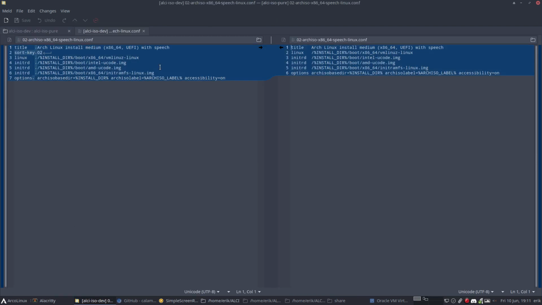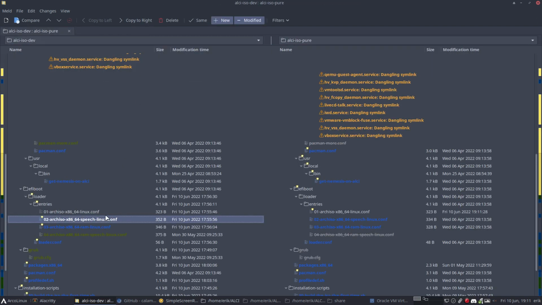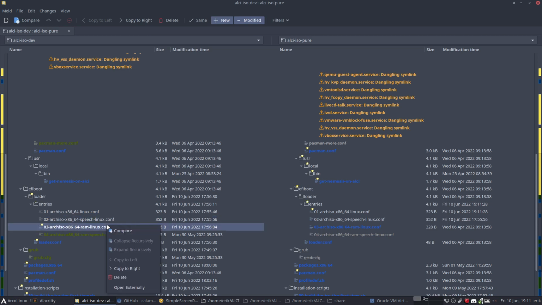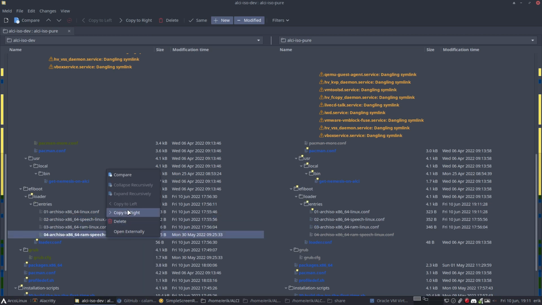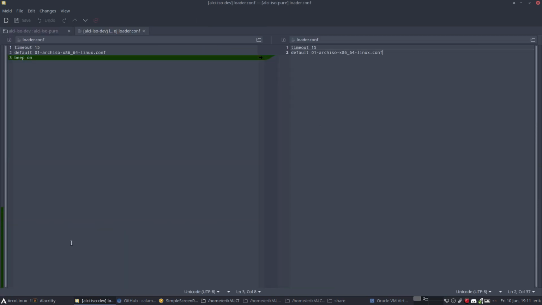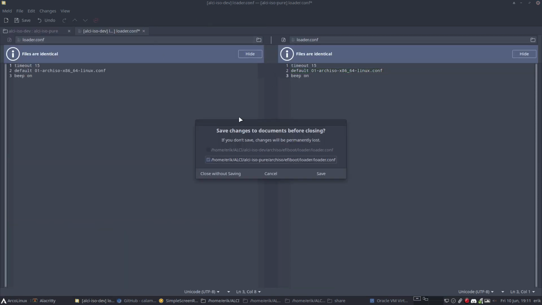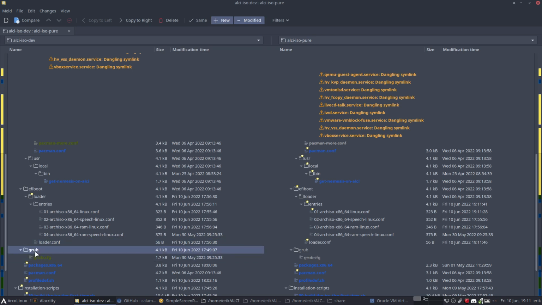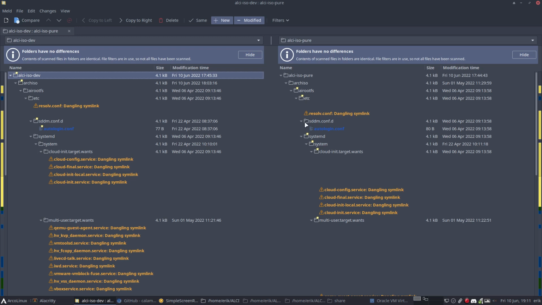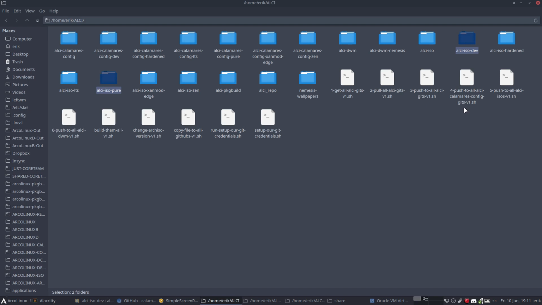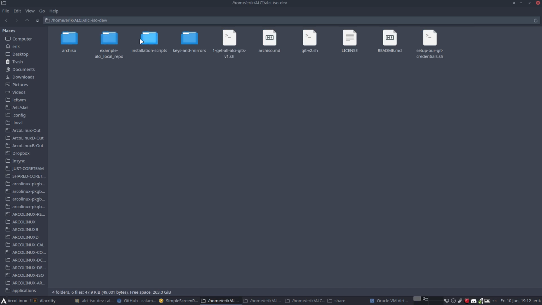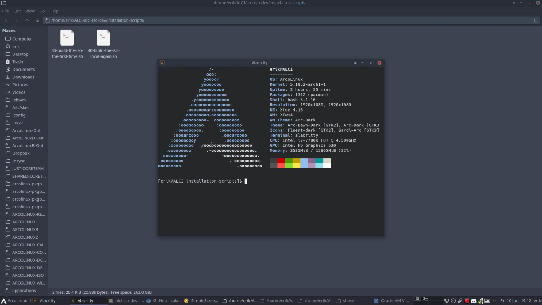So if the only difference is a space, we don't need to enter here. Right, and copy to the right. Loader conf, beep, save. Our grub thingy. What do you know what we can do right already? And then we can save some time. Let's go down. In the meantime, our ISO, we can build this one, right? Then it's finished. We have something when our work is done.